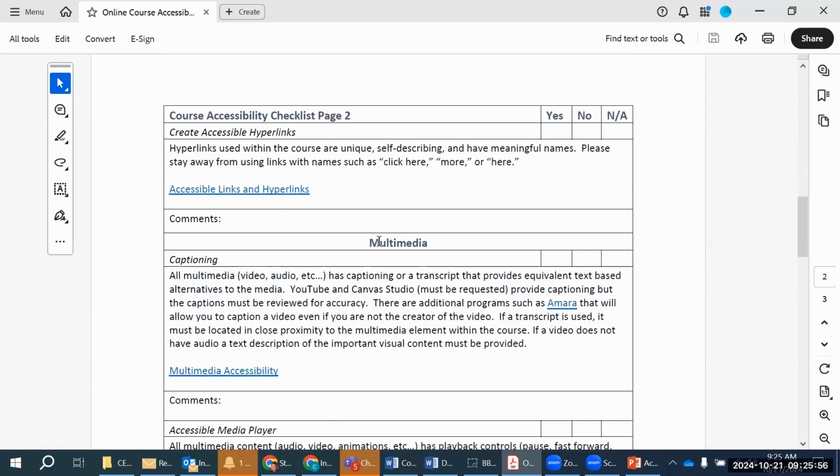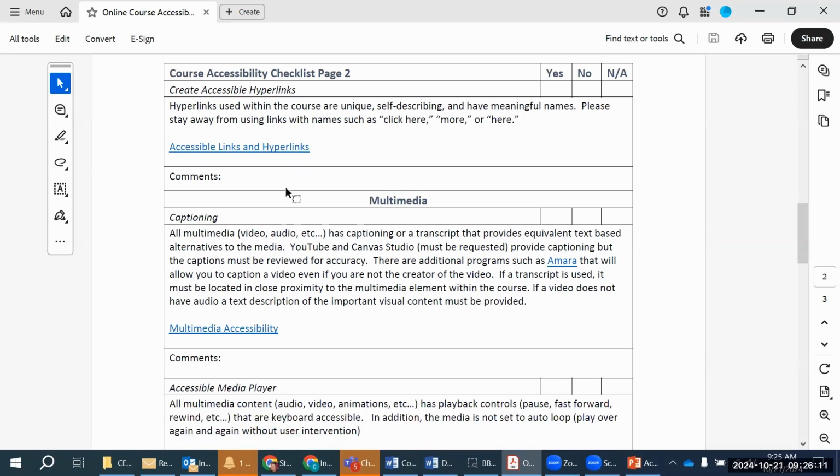Come down here to your hyperlinks. Hyperlinks used within the course are unique, self-describing, and have meaningful names. Remember, please stay away from things such as "click here," "more here," "info," "about." If you need some more information, you can click on accessible links and hyperlinks.